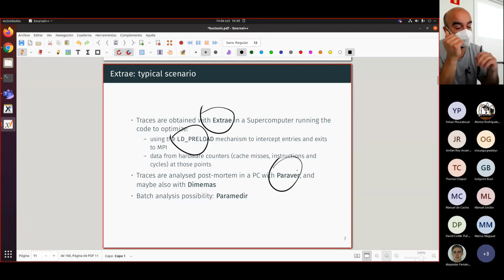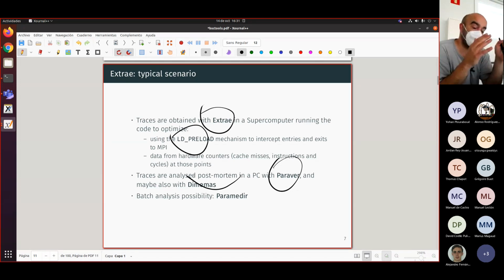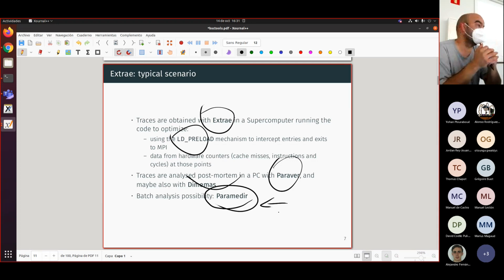So the tool to use in this case is Paraver. Paraver is intended to be used post-mortem. So in profiling, post-mortem means that you don't profile the application while it's being executed, but you execute it first, and once it's finished, then you use the trace to analyze the information. And there is another possibility, which is called paramedir. As I told you before, these are names that resemble Spanish. Paramedir means to measure.